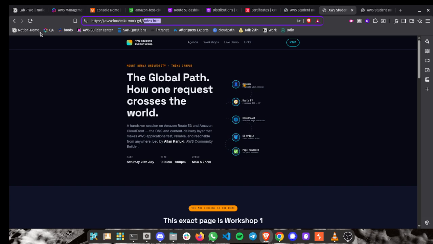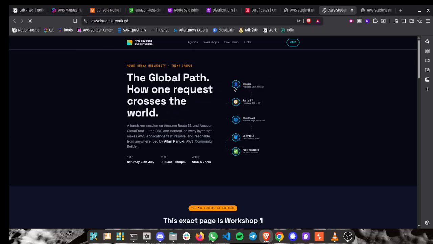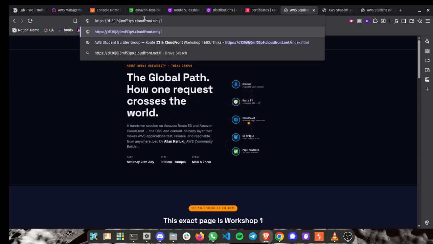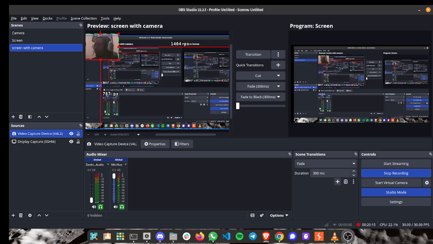So once you do that and remove this, you should have your website. And if you do that with the CloudFront link as well, that should work. Yeah, so basically that is how you host a static website using CloudFront and Route 53. Thank you.